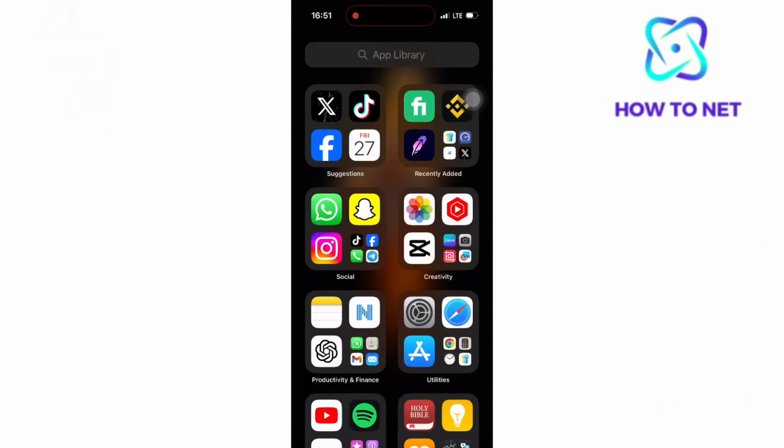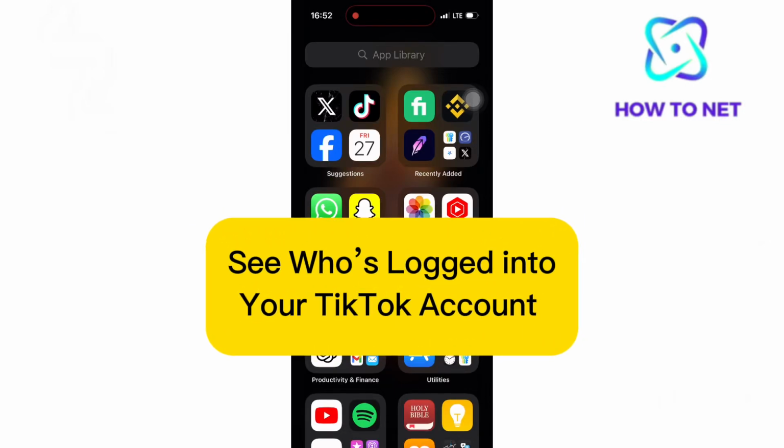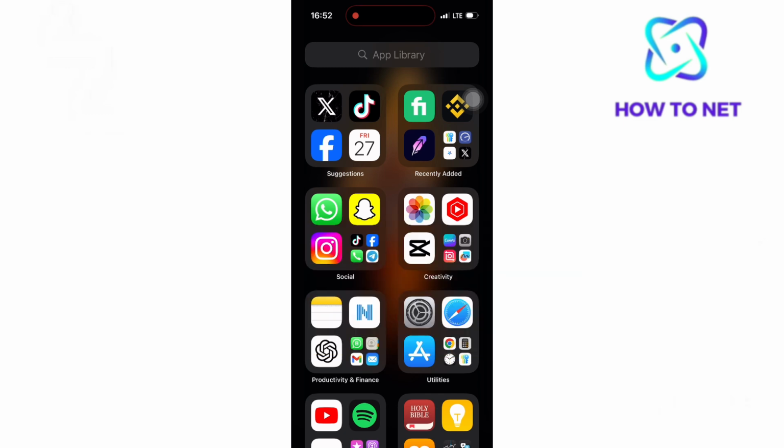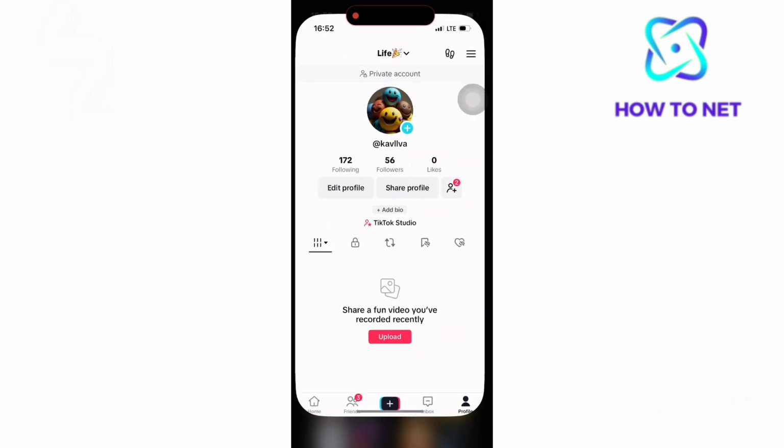In this simple video tutorial, I'm going to share with you how to see who's using your TikTok account. Monitoring who is using your TikTok account is crucial for maintaining security and privacy. Unauthorized access can lead to your personal information, videos and messages being compromised, potentially resulting in identity theft or misuse of your content. To do this, simply head to your TikTok.